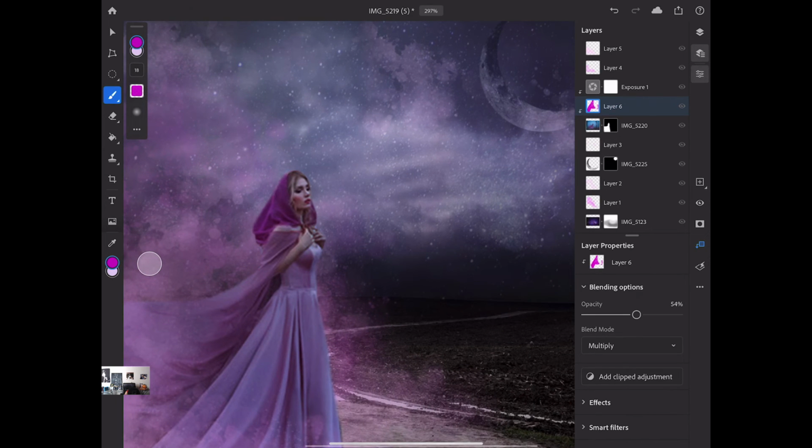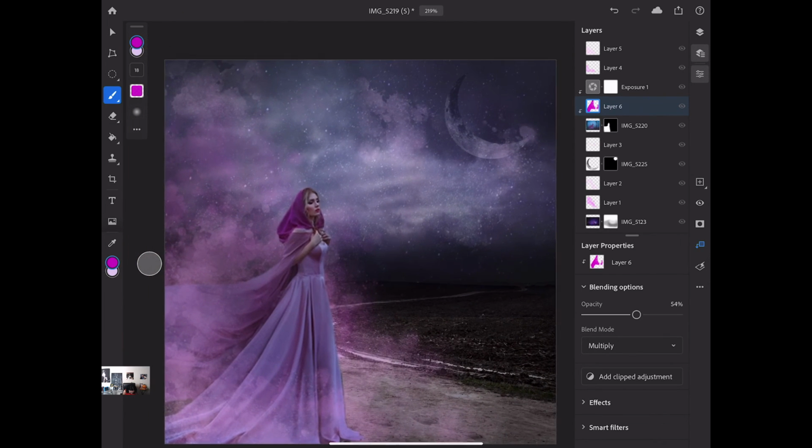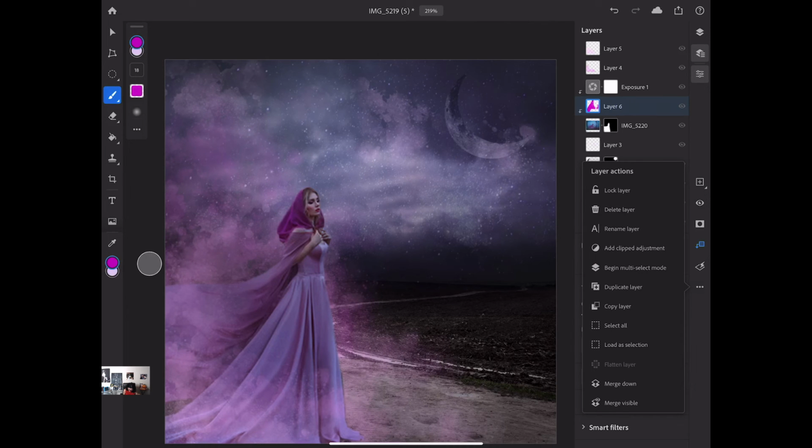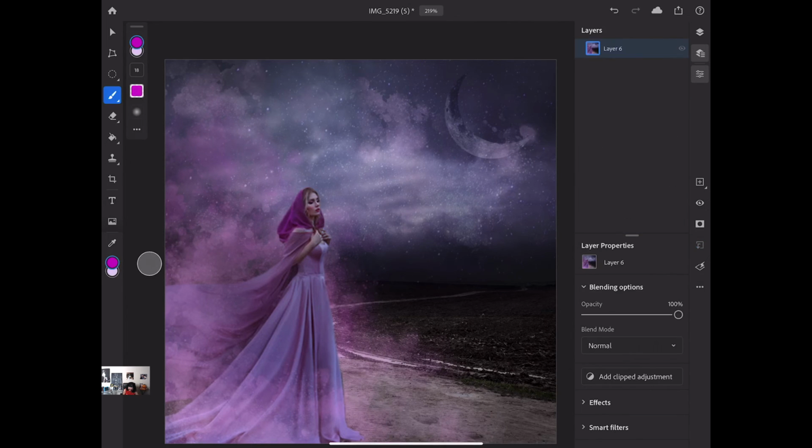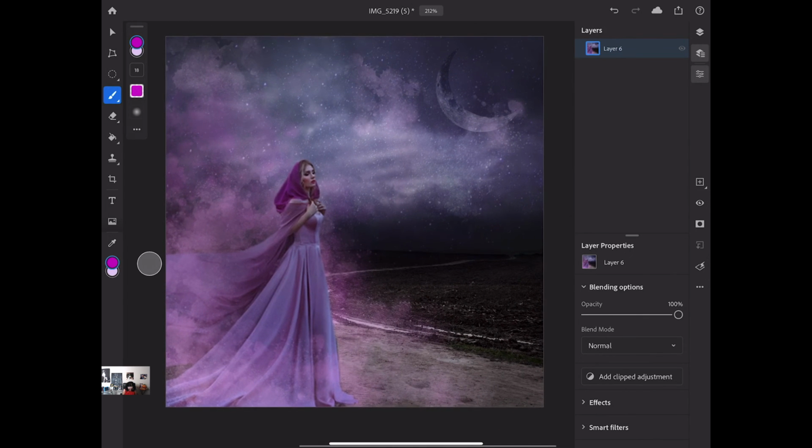Let me paint a little bit more. Perfect, perfect, perfect. I love it. Now what I will do guys, and again, I love everything about this composition, I love everything about this image, I will merge all layers together. I will click on these three dots and ask Photoshop, please merge all visible layers, and voila. Now I have only one layer.